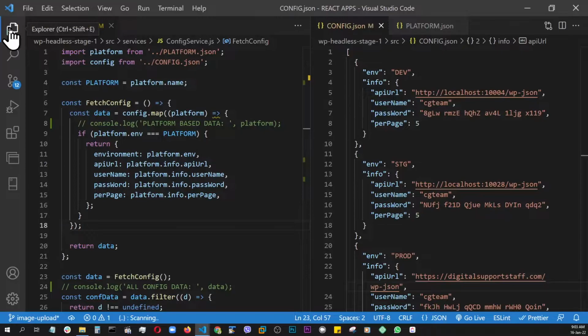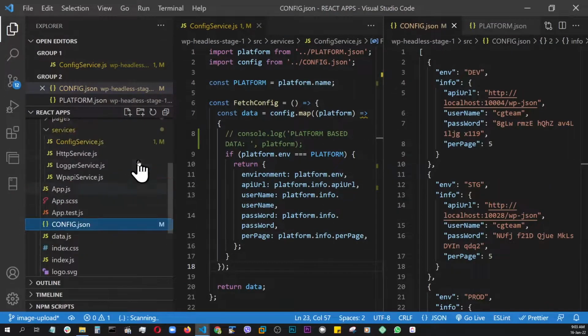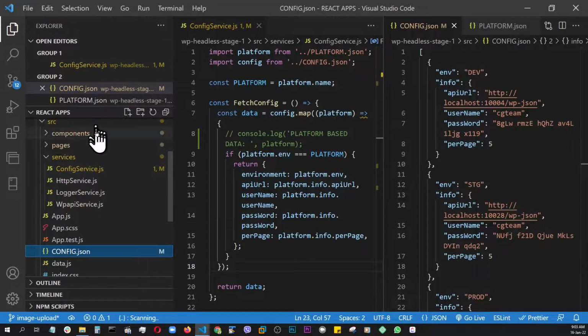And if you want to know the location, this is how they are organized inside the source folder. As I have my components and the pages, I also have another folder called services, and right here we have config service and HTTP service.